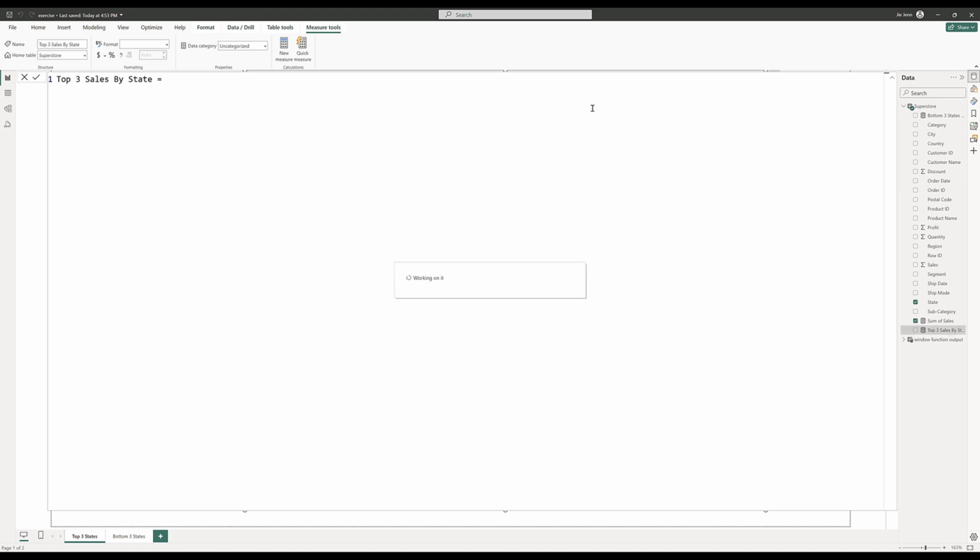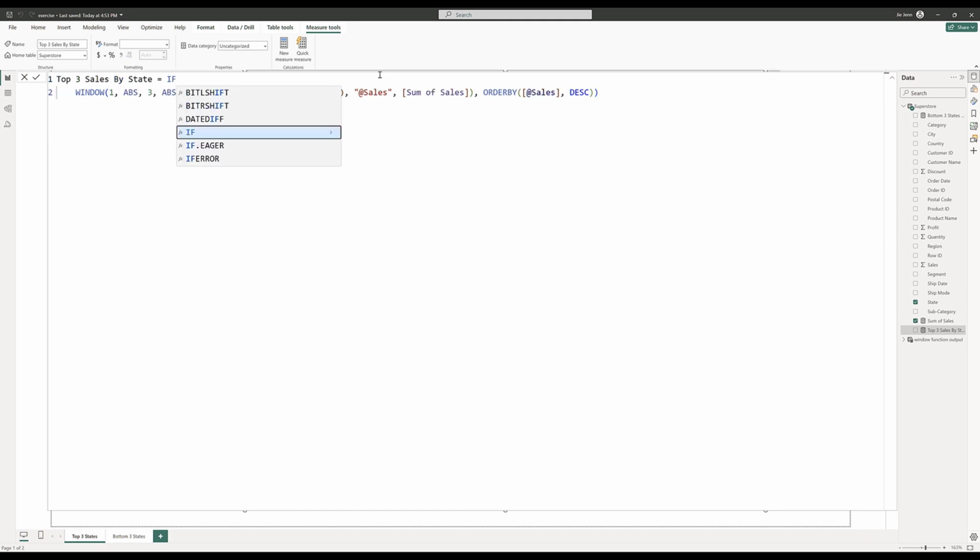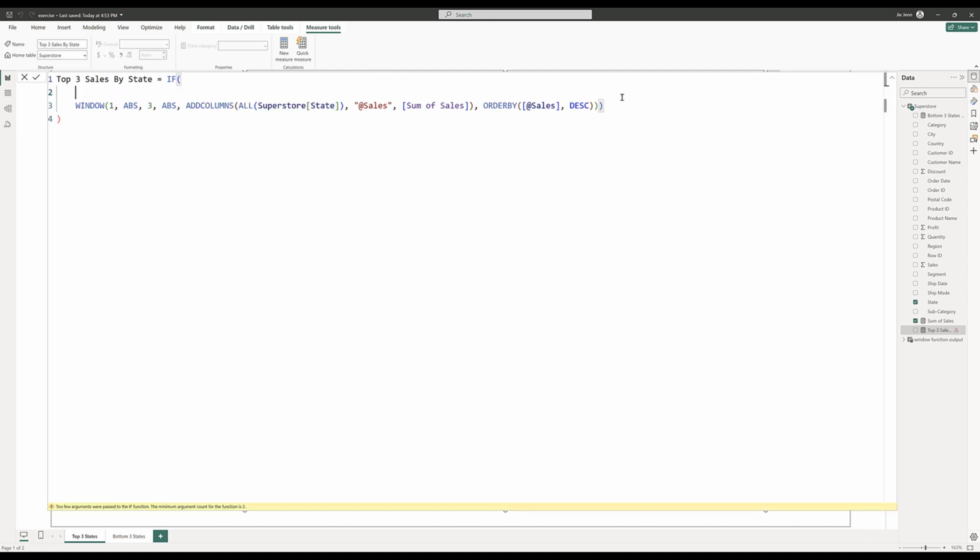So the idea here is that we want to return the color value. In this case, it will be the color hex value for the states that are in the top 3 based on the sales amount. You can think of this as creating a lookup table. So I'm going to insert the window function that we just created first. Then here I'm going to insert an IF condition. And here I'm going to say that I want to count the rows.